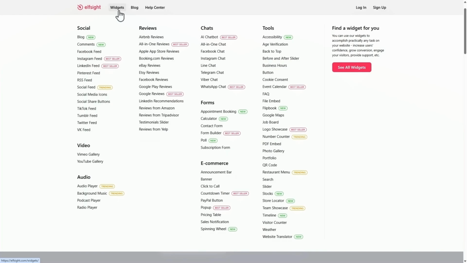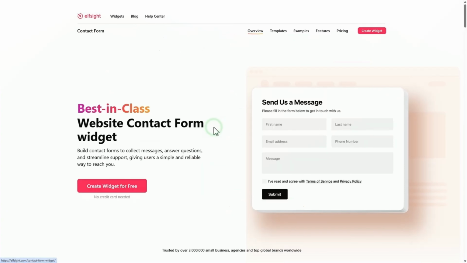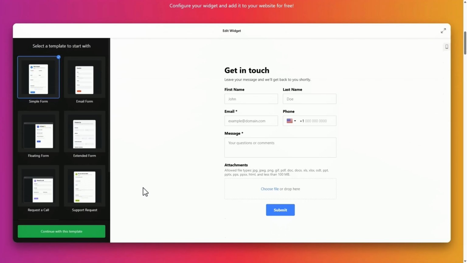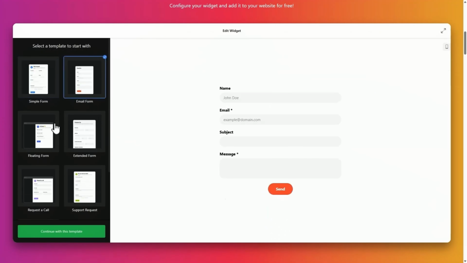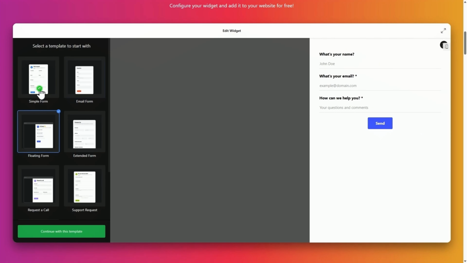Go to elfsight.com and open the widgets menu. Find contact form. Then click Create Widget to open the live editor. From here, you can start building your widget right away. Choose a template to define the basic look of your contact form.